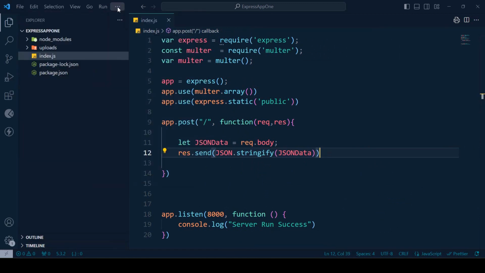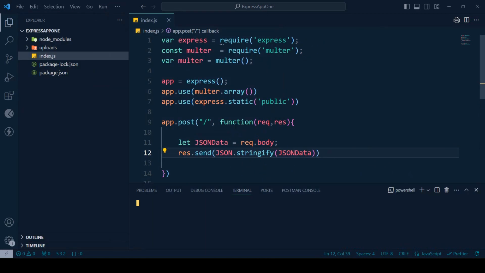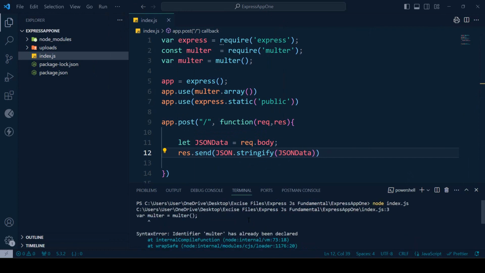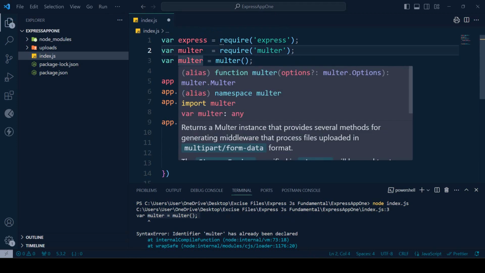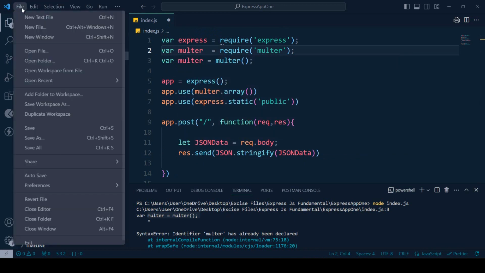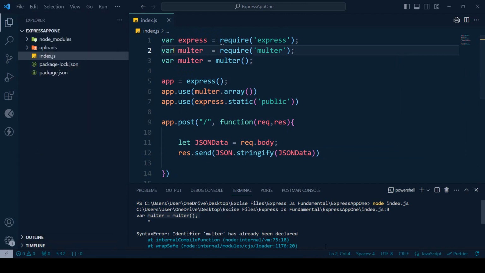I want to open the terminal, and run node index.js. Sorry, here I have some issues. There is a node index.js. You can see it's getting an error with multer. Here I'd better take it not as const. I want to take it as var. So that will be var. I want to check it again, and now click Save All.